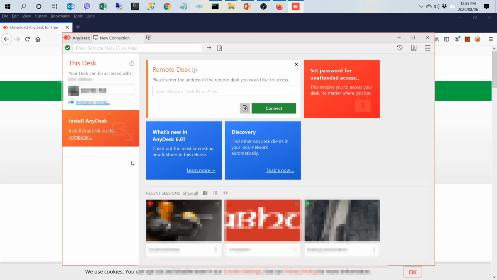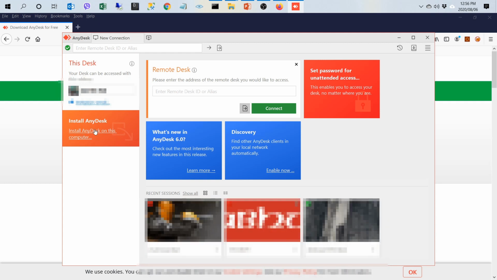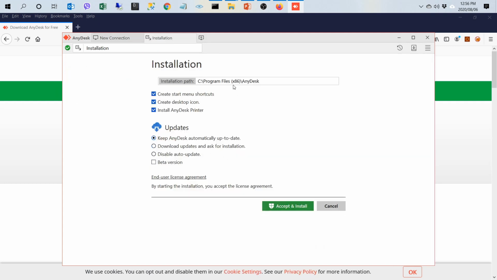AnyDesk can be run in two modes. Either without installing AnyDesk, or by installing AnyDesk on your local computer. I recommend you install AnyDesk on your computer. To install AnyDesk, you can click here. You can see Install AnyDesk. Let me click here. Then it will give me the path.